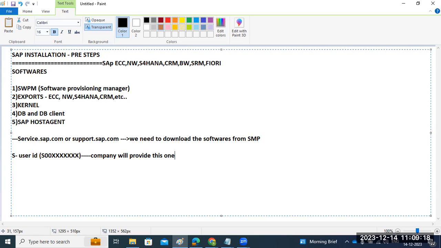It's not available for open source. The software is not free here. So then how to download? We have to log into support.sap.com, then enter the S user ID, and then we can download the software and everything here, right? So now let's start downloading the software.